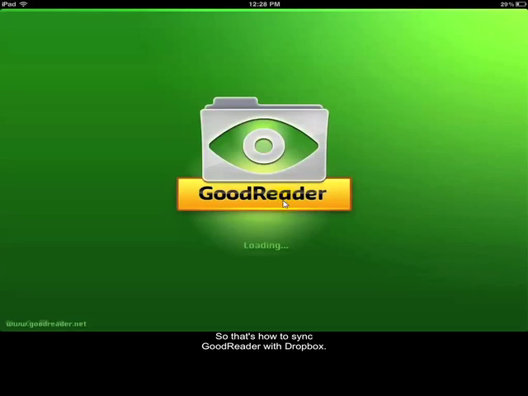So that's how to sync GoodReader with Dropbox. Good luck.